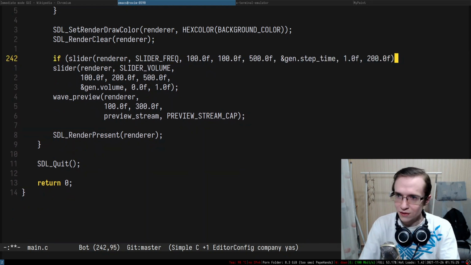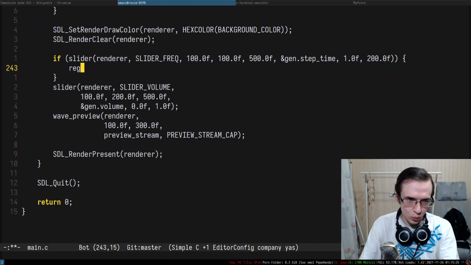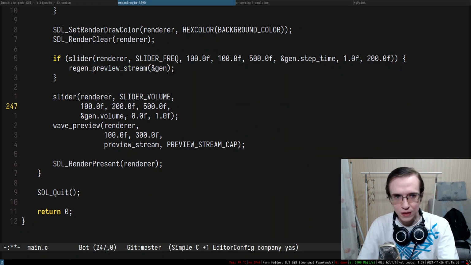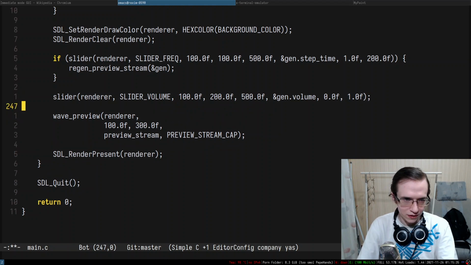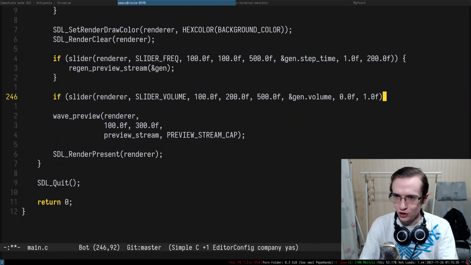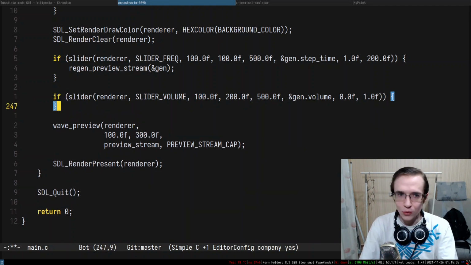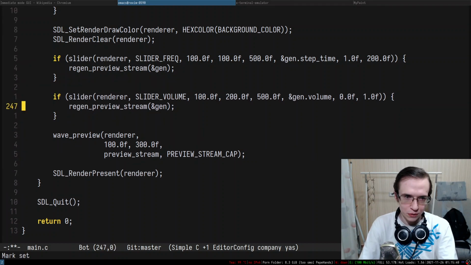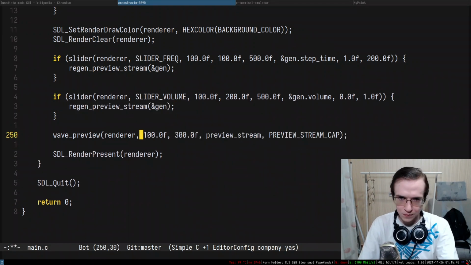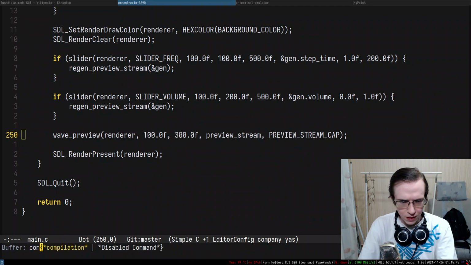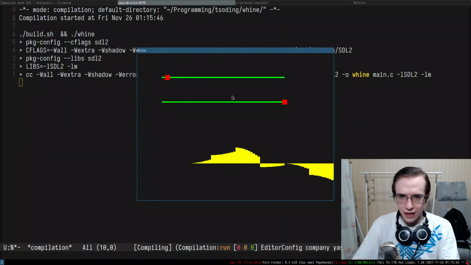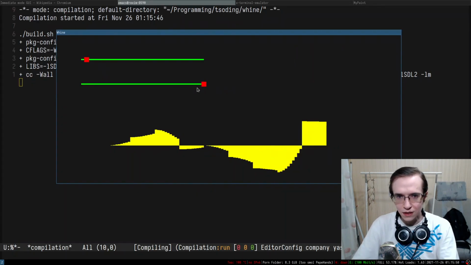If this slider updated the value, we regenerate the current preview with the current generator. And we have to do that on all of these sliders, right? Any slider that changes the shape of the wave should regenerate the preview stream. There we go. Let's recompile the entire thing and let's see if it works.